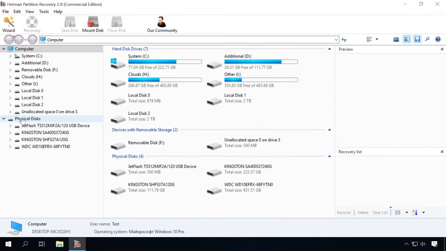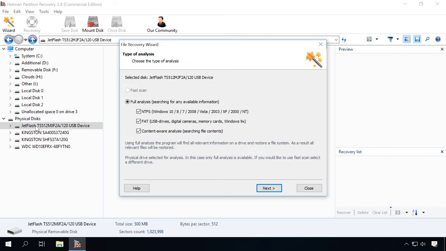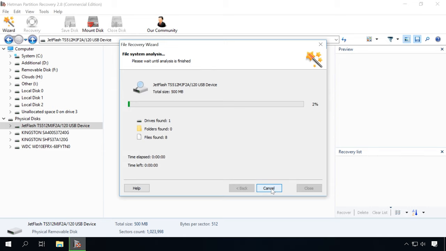In order to recover data, you need to analyze the USB drive as a physical device rather than its file system. As a result, the program will try to detect any file systems that previously existed in this USB drive and the data that it used to store. To do it, select the USB drive from the physical disks list. Scan it using full analysis. The time required to scan your drive depends on its size. Wait until the analysis is complete.